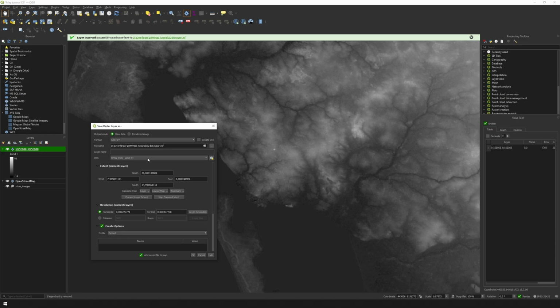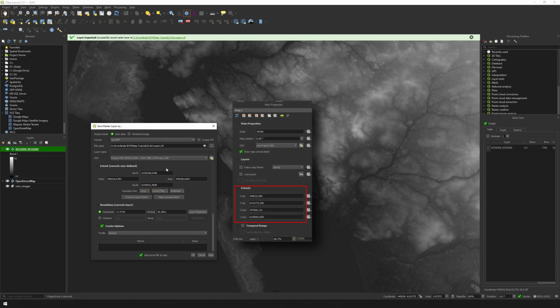Under CRS, choose the project CRS. Further down, choose the map you created in the Print Layout Manager. This will fill out the boundaries from the print layout.